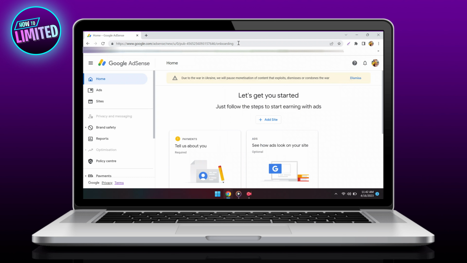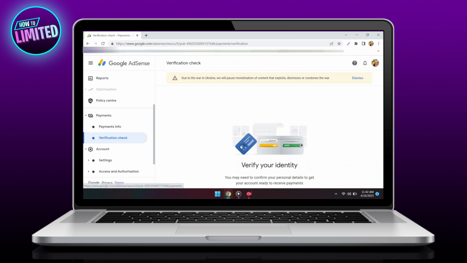First of all, sign into your AdSense account. Click Payments. Then click on Verification Check. Enter the PIN exactly as it appears in your PIN mailer. Click Submit. Your payment address is now verified.